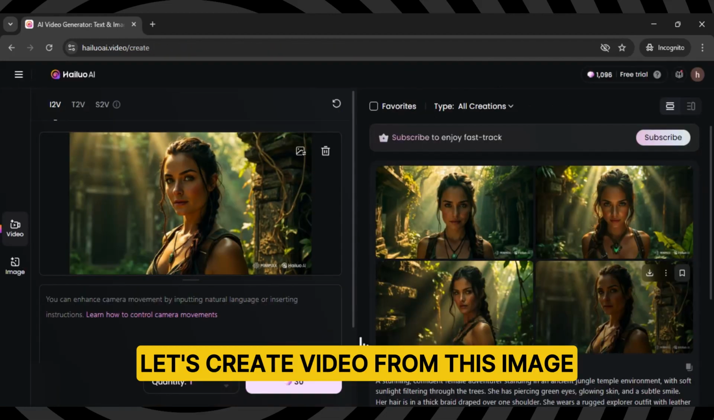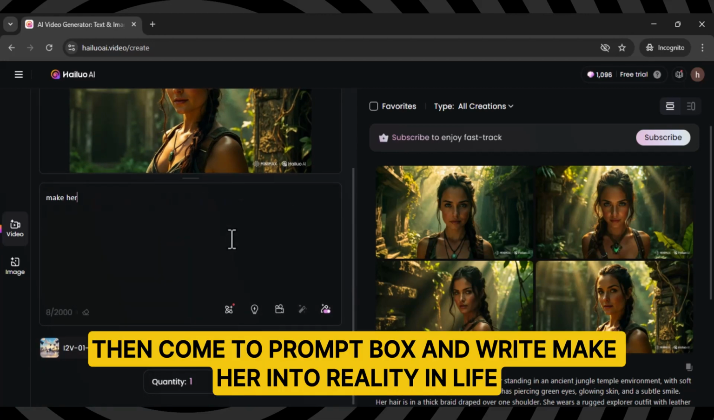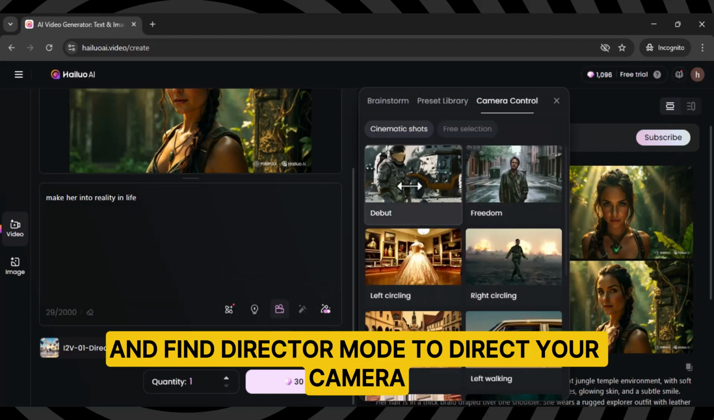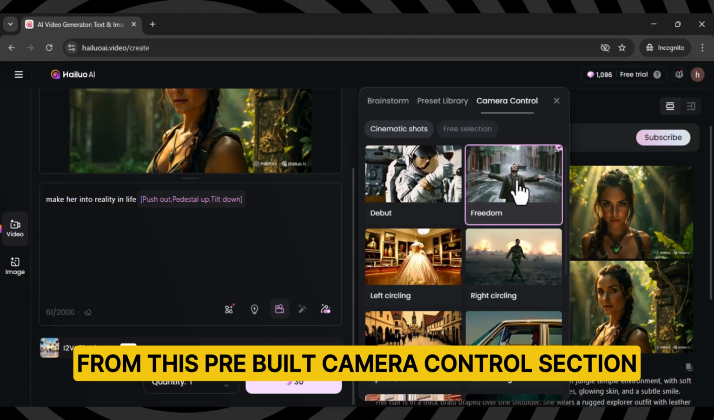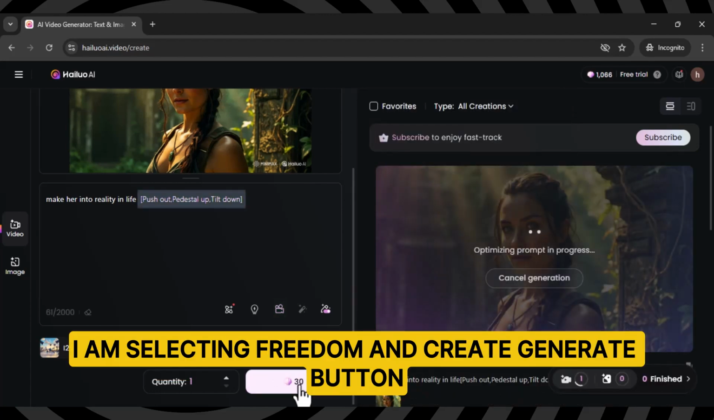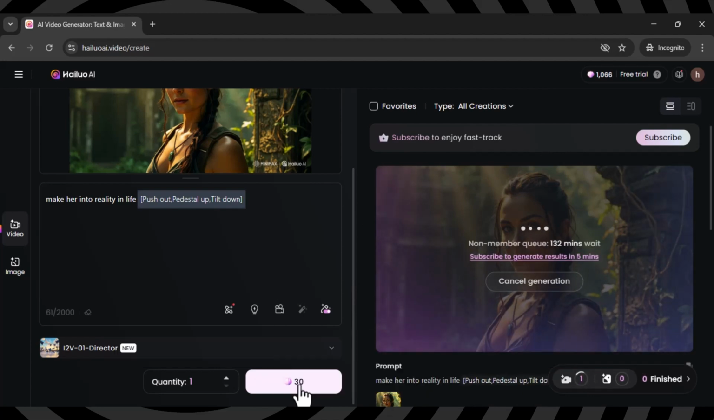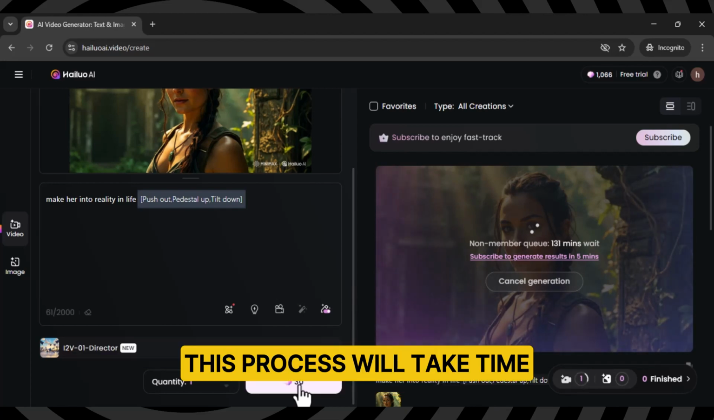Let's create a video from this image. Click on the video button. Then come to the prompt box and write, make her into reality in life. And find director mode to direct your camera. You can use any camera direction from this pre-built camera control section. I am selecting freedom and clicking the generate button, you can select any option as per your requirements. And this process will start generating your image to AI video. This process will take time.